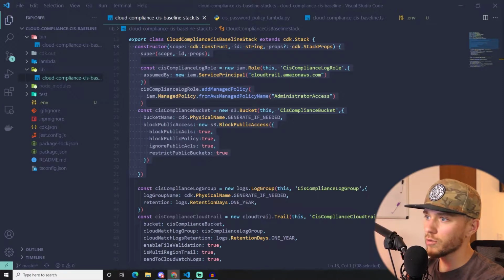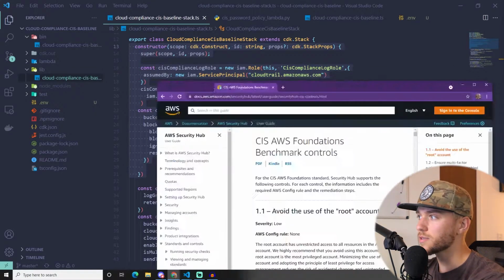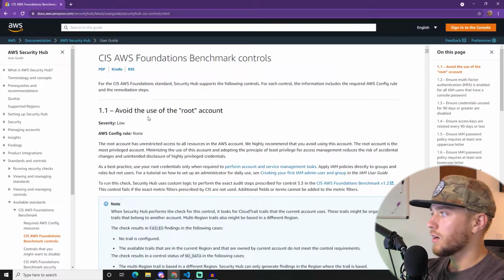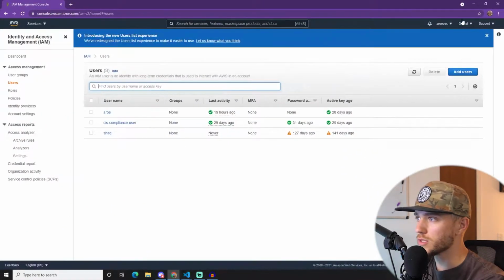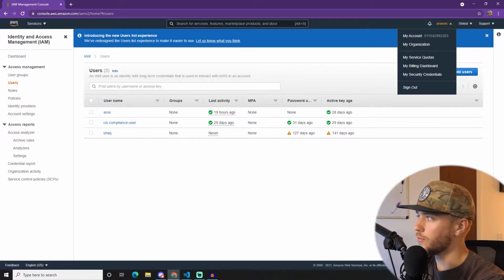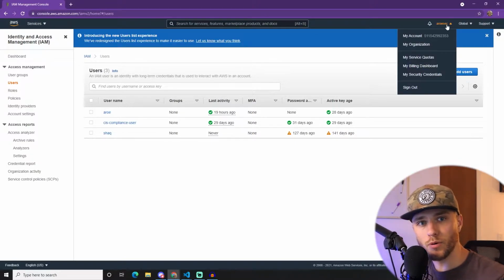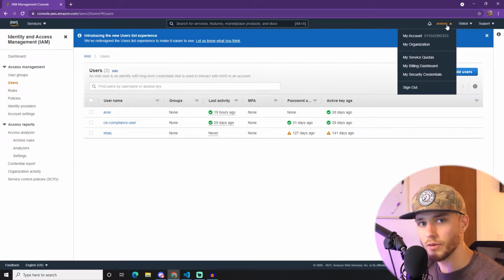If you remember what we were looking at before for the actual AWS CIS Foundations benchmark, and I'll put it on the screen here, 1.1 is avoid the use of the root account, right? So what I'm using right now is the root account, which is not good. What we want to do is provision ourselves a user so that we can log in with that user and not be creating things with the actual root account of your AWS account.